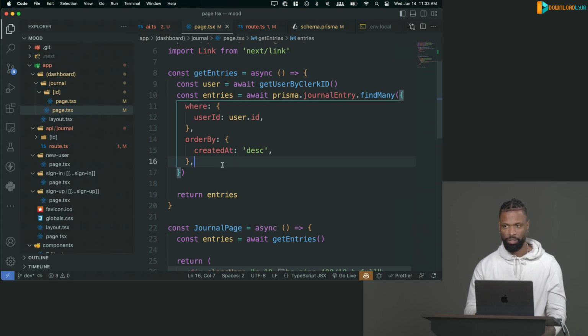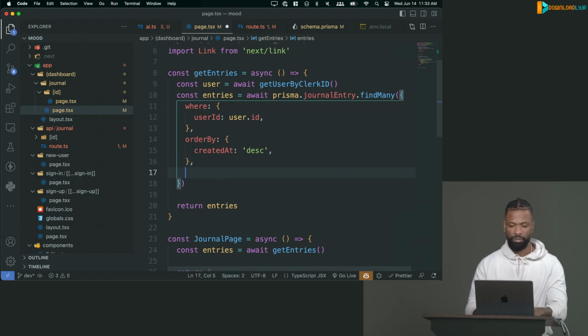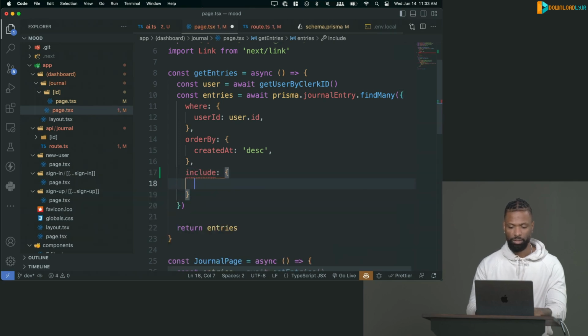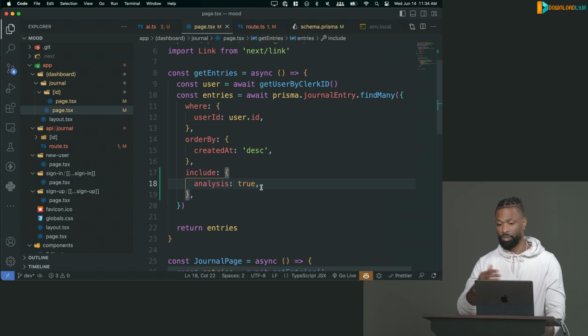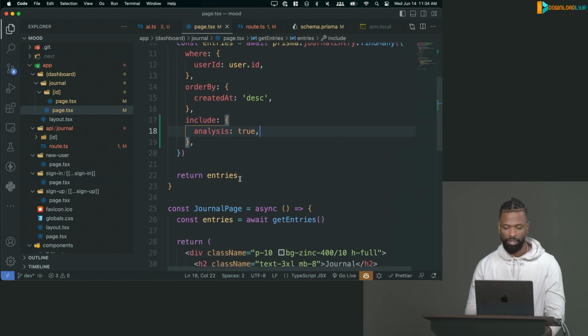We actually don't need to do another query with Prisma. We can just say, hey, for this entry, just do this thing called include. And we want to include analysis to be true. So this will work for the one that we just created, but the other ones won't have an analysis because they were created before we had analysis. So I might go back and just delete those from the database just so it works. But yeah, it'll work for the one that I just made because it has an analysis, and anyone going forward. Cool, so now we have that analysis.